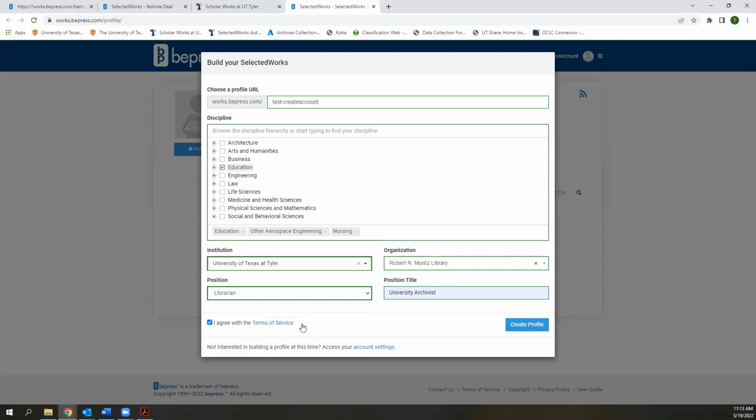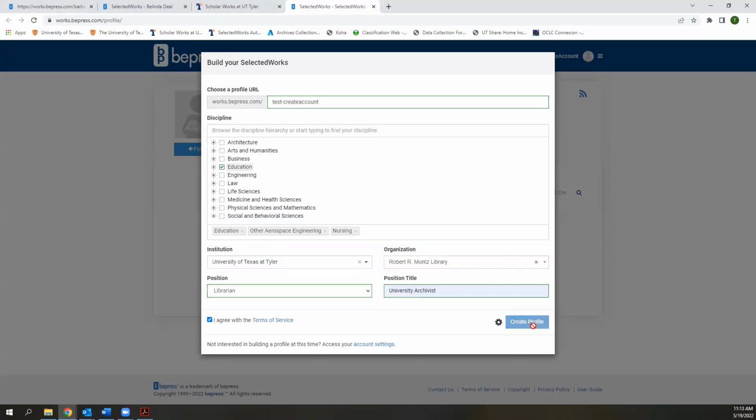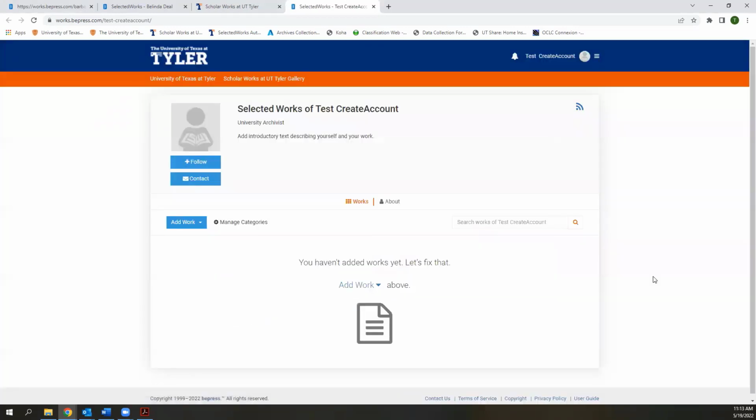Once you agree to the terms of service and click Create Profile, you are ready to start building your profile. So from here, I'm going to jump over into an account that I've already started to build so you can see the actual process of adding items to your individual page.